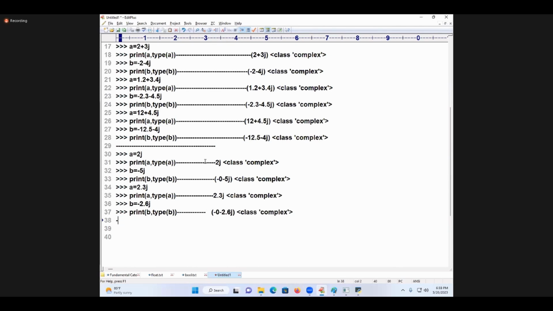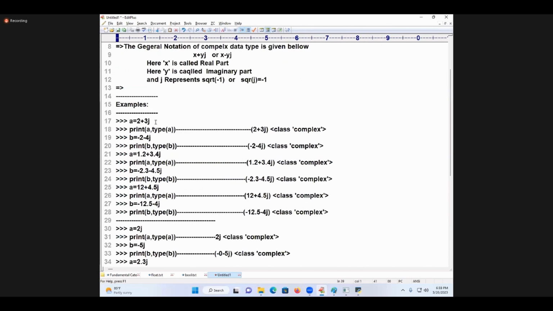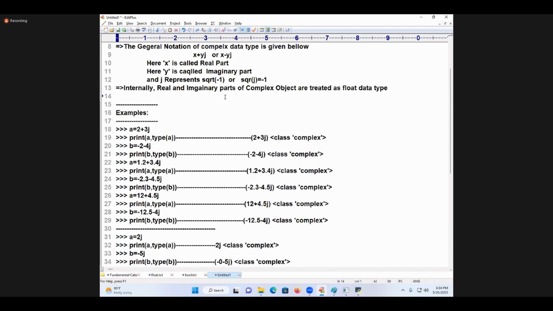Now I am going to give you one important point. When complex numbers are given, internally, as I told you, the real part and the imaginary part of the complex object are treated as which data type? Float data type. Internally they are of float type. You are going to see this practically.